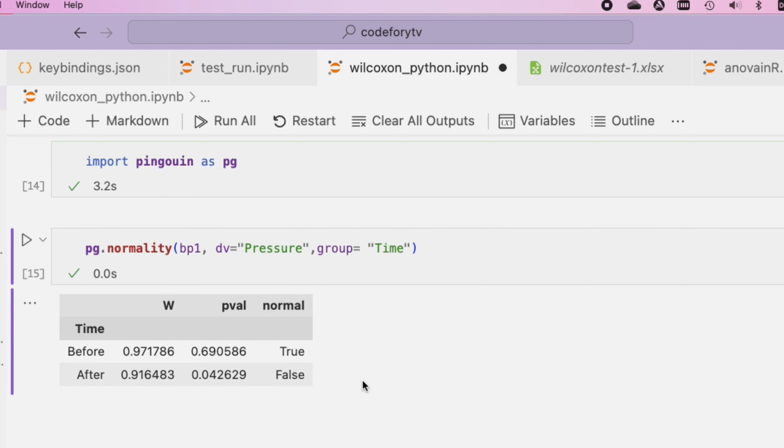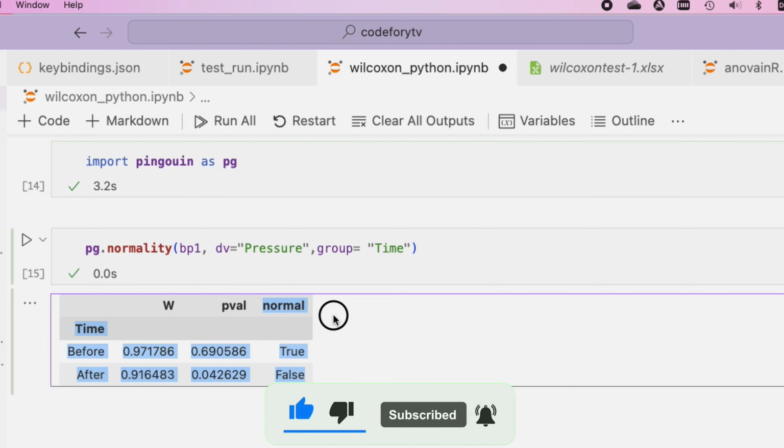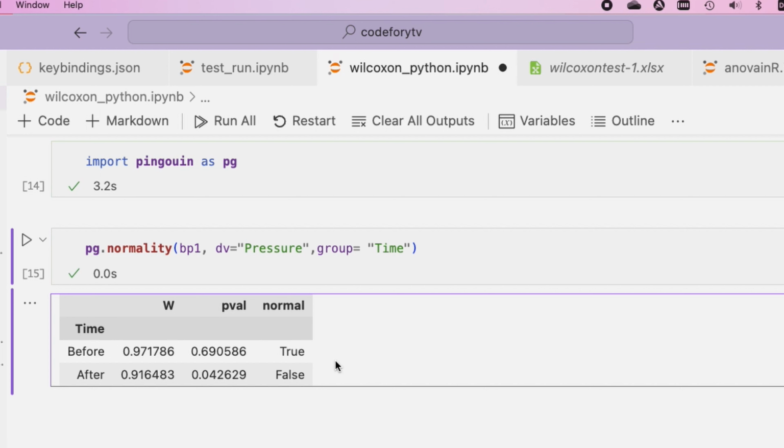giving a very nice output, and it's showing us the time points before and after the reading. The W value of the normality test was 0.97 and 0.91, and the p-value is also shown here, and the normality test, whether it passed the normality test or not. As the answer is True and False, it is the same as what we performed using SciPy. Using the Pingouin library is very nice because it gives a result in one single line of code.